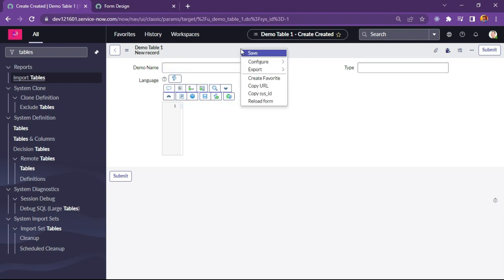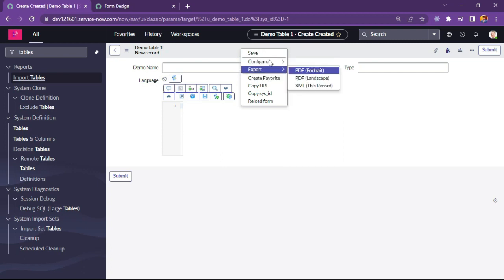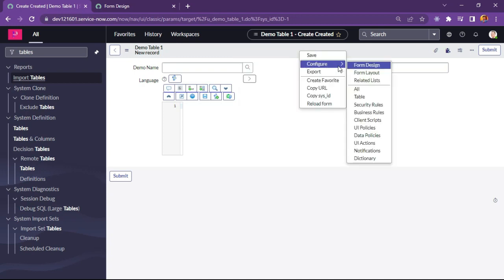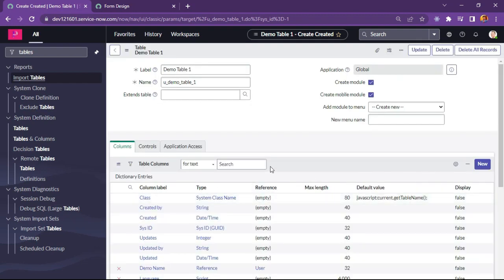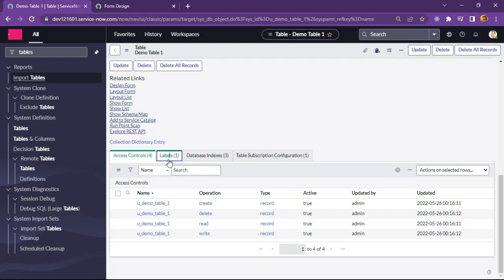values inside the ServiceNow system. And now we can see the configure, and we can go to our table from here using right click on header and going to configure and table. So we can go to this table and we can make the configuration changes, whatever changes are required as part of this table, right?